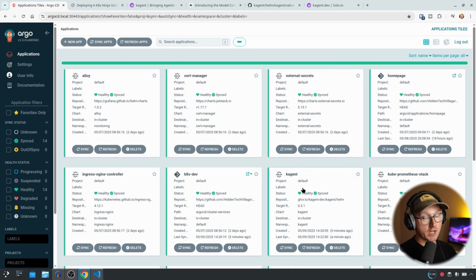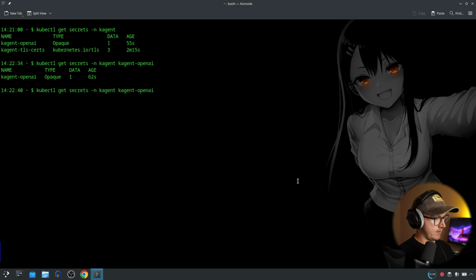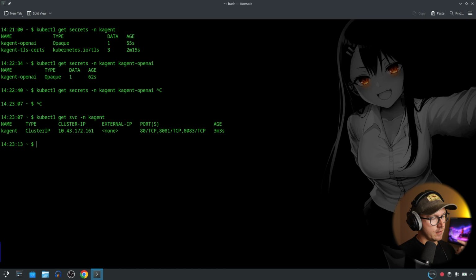So next, we want to actually connect to it, so we can start interacting and maybe create an agent or something. So we go kubectl get pods, get service. Namespace Kagent. So I have got an ingress defined. Not everyone's going to have that. So we're going to just do some port forwards in here.